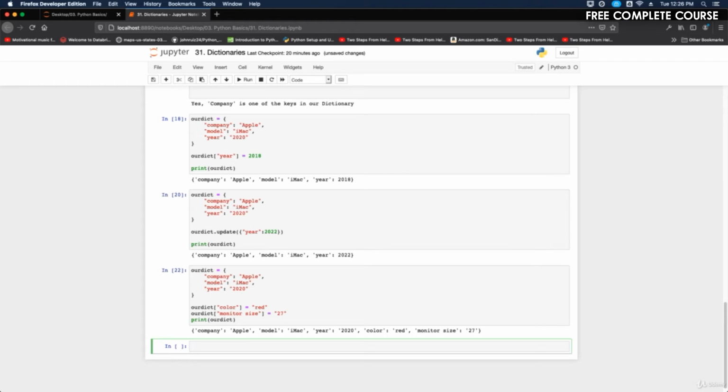To update the dictionary, we can use the update method, which will update the dictionary with the items from a given argument. If the item does not exist, the item will be added. The argument must be a dictionary or an iterable object with the key value pairs. Now, if it doesn't have both, it will not work. So what they're talking about is this.